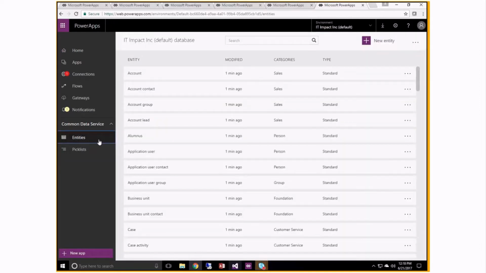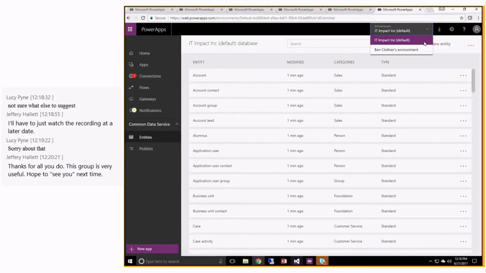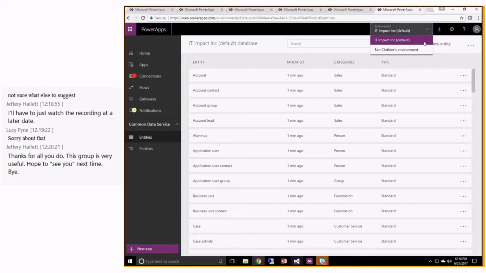So if I click here on entities, actually one other thing I want to mention that's quite important is you'll notice with your particular environment that there's two environments. And if you switch to the other environment, it is a different database. So you'll just have to make sure each time you log in that you click on the correct environment.